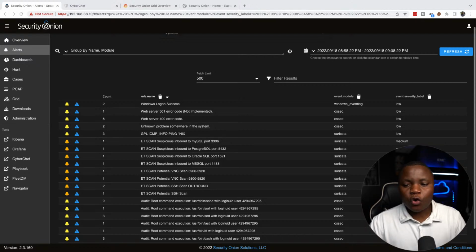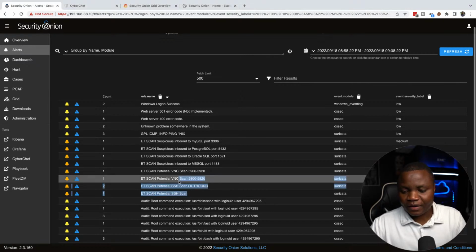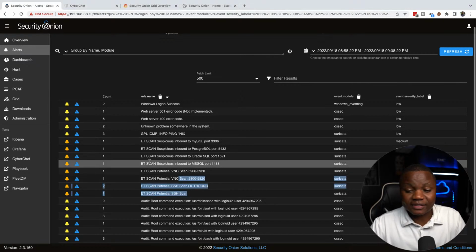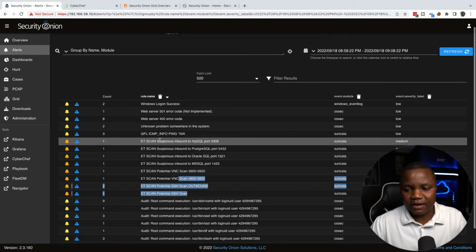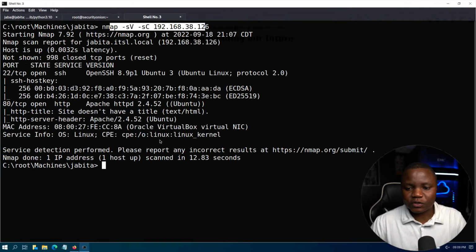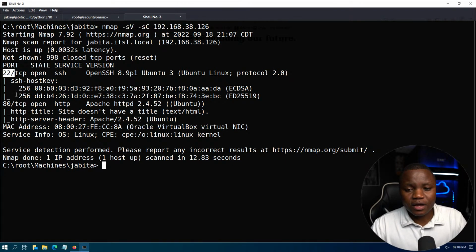All right, so this is all coming from nmap, as we can see. These are all Suricata events. Default nmap scans give us the default results. So let's go back here. We see that we have port 22, which is SSH. We'll hold on that for now, but here we are running port 80.